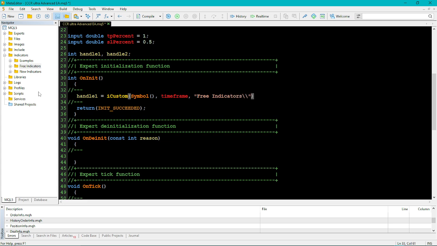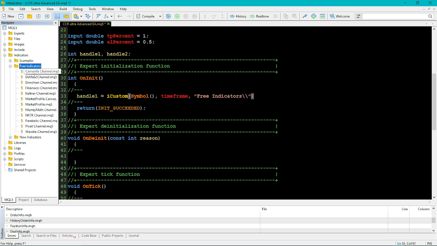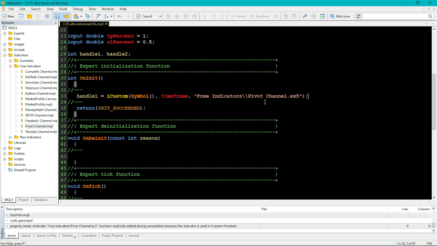Then do that, and then what do I have? Nah, the name's too long. I want a simple name, man. It's not really pivot channel .ex5. Then I'll close that there, compile.